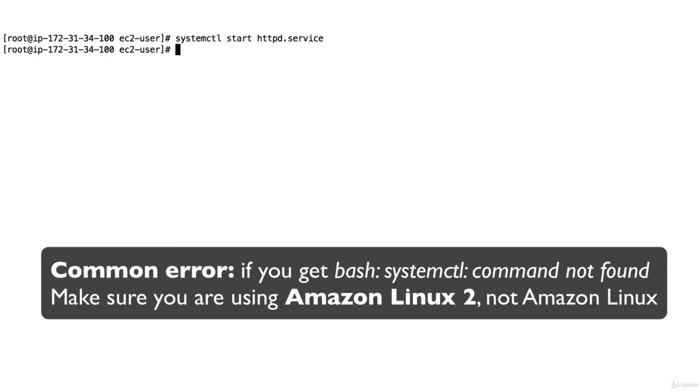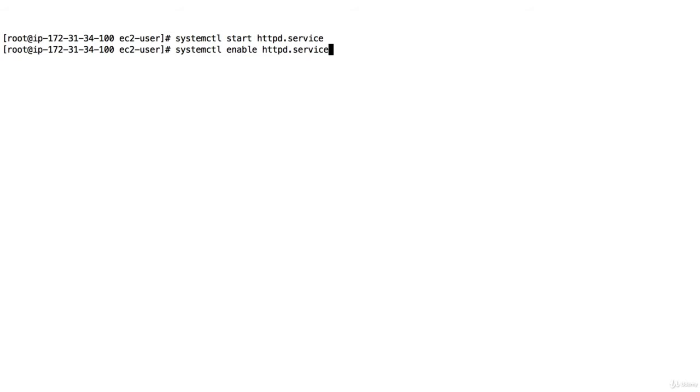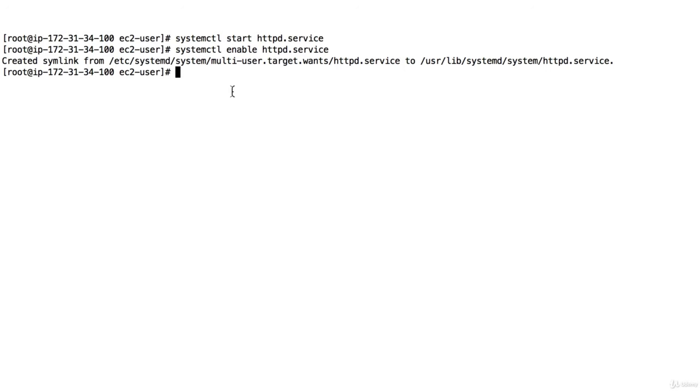Now I can clear my screen. And to start the service, we do systemctl start httpd.service, and this starts the service. And to ensure that the system remains enabled across reboots, we say systemctl enable httpd.service. So these two commands basically allowed us to start the HTTP service and make sure it is enabled across reboots. Now let's go ahead and see what happens.